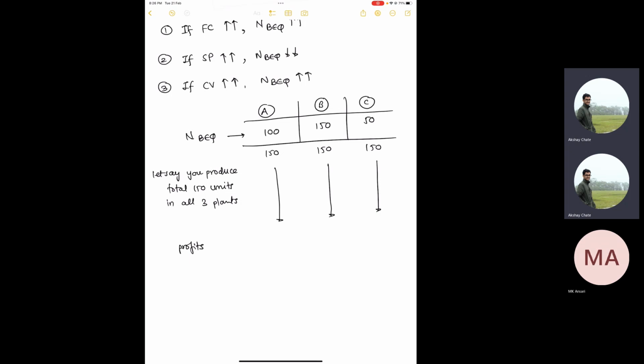See, in plant A, you produced 150 units, but your break-even quantity was 100. So your profit will come from the 50 units which you produce more. In case of plant B, you were required to produce 150 units to become profitable, and you produce that much. You produced 150 and sold 150, but there is no profit, right? You just break even. So here your profit is 0.